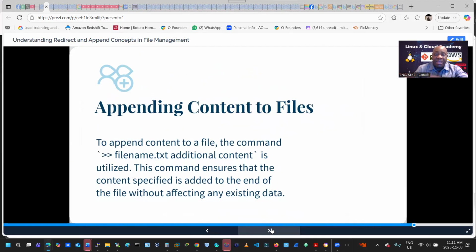Now, appending content to a file. To append content to a file, the command double redirect, file name.txt, additional contents is utilized. This command ensures that the content specified is added to the end of the file without affecting any existing content or any existing data.